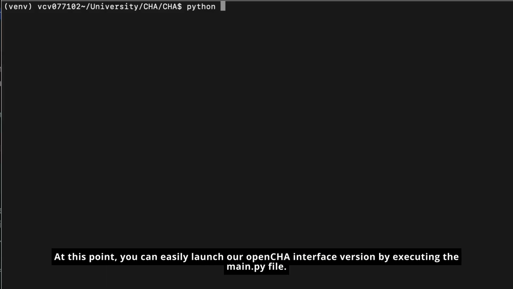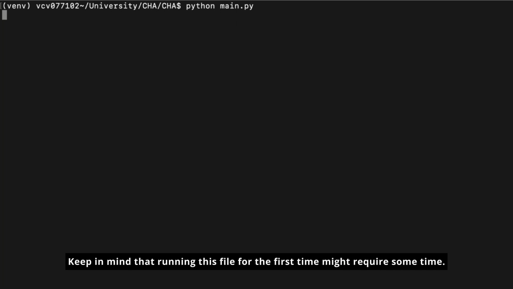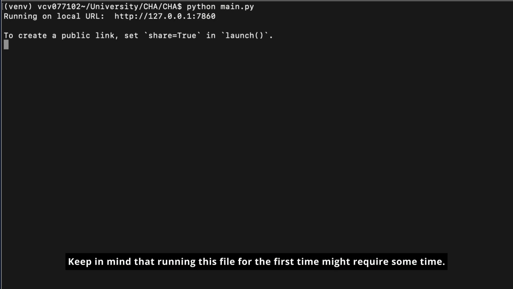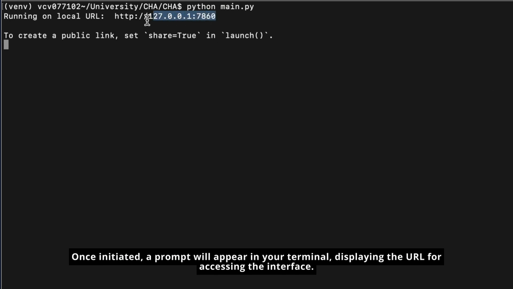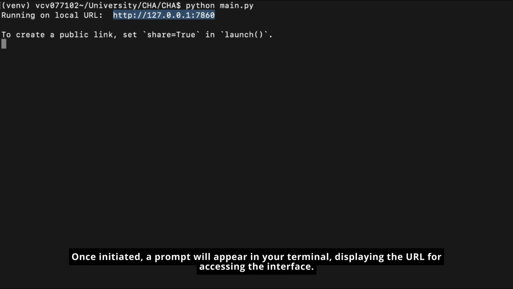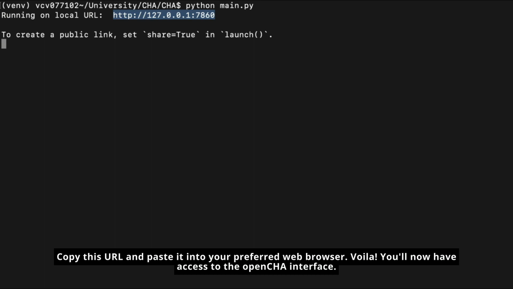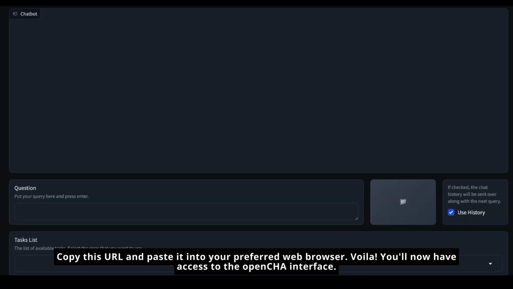At this point, you can easily launch our openCHA interface version by executing the main.py file. Keep in mind that running this file for the first time might require some time. Once initiated, a prompt will appear in your terminal, displaying the URL for accessing the interface. Copy this URL and paste it into your preferred web browser. Voila! You'll now have access to the openCHA interface.